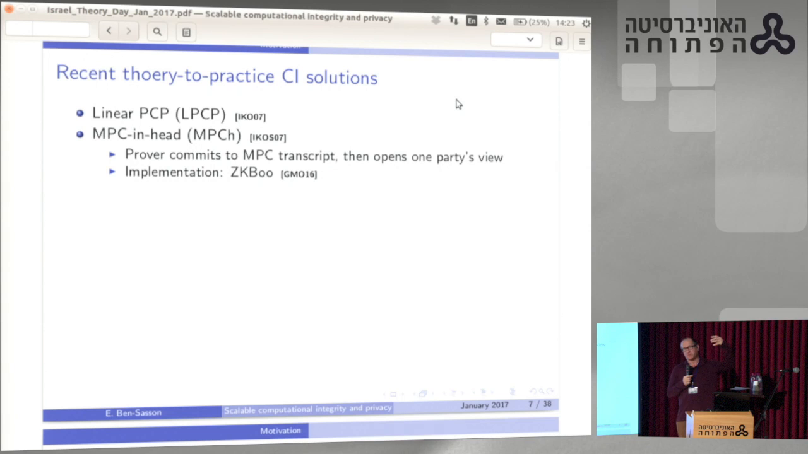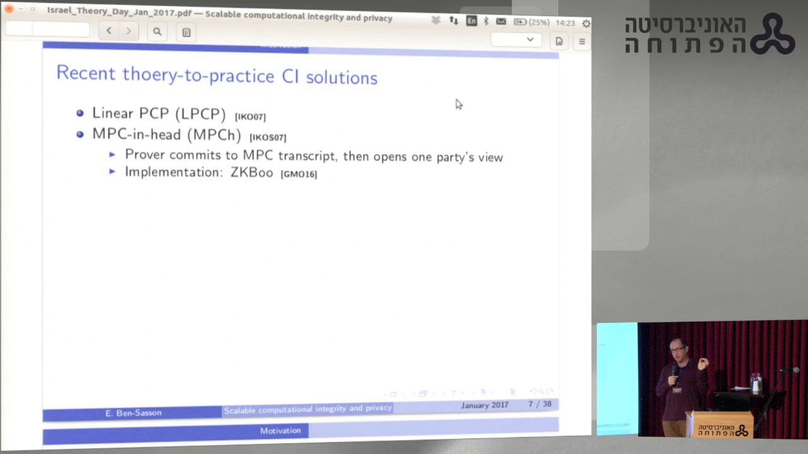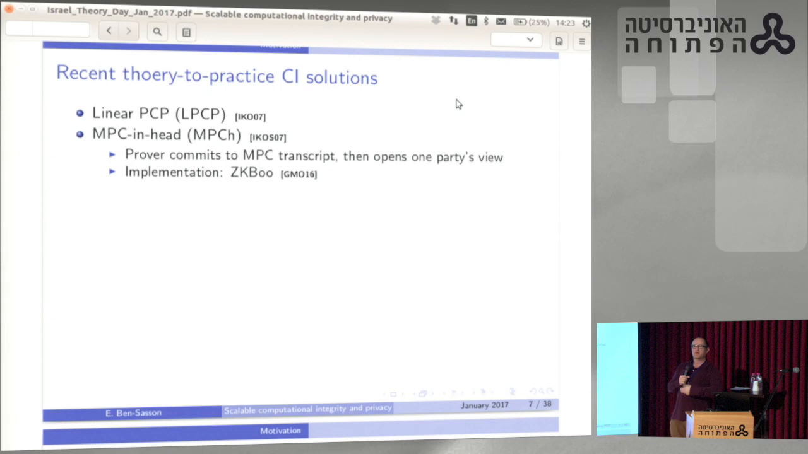but you can do an MPC in the head. So the prover now is going to run a multi-party secure computation, write down this transcript, commit to it, and then the verifier asks him to open a random portion of it. And this, again, has been implemented very recently, and it works very efficiently.